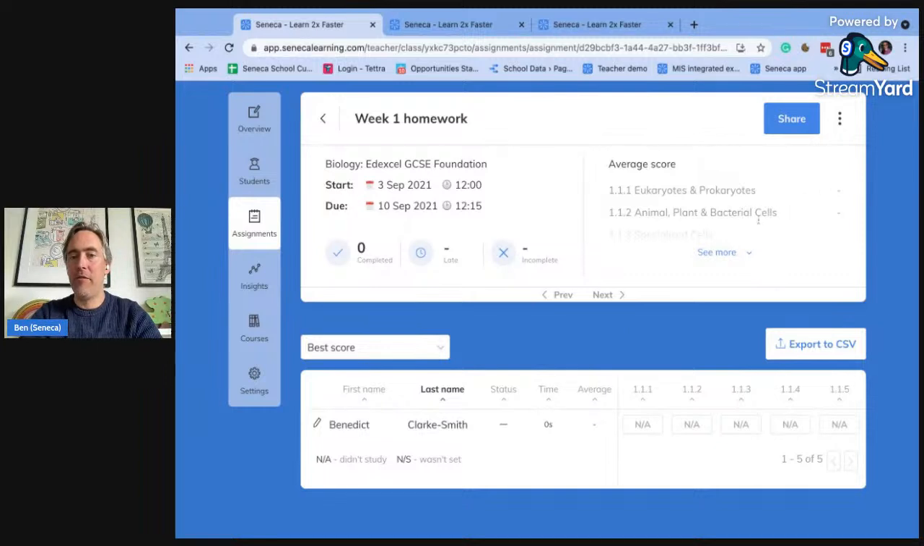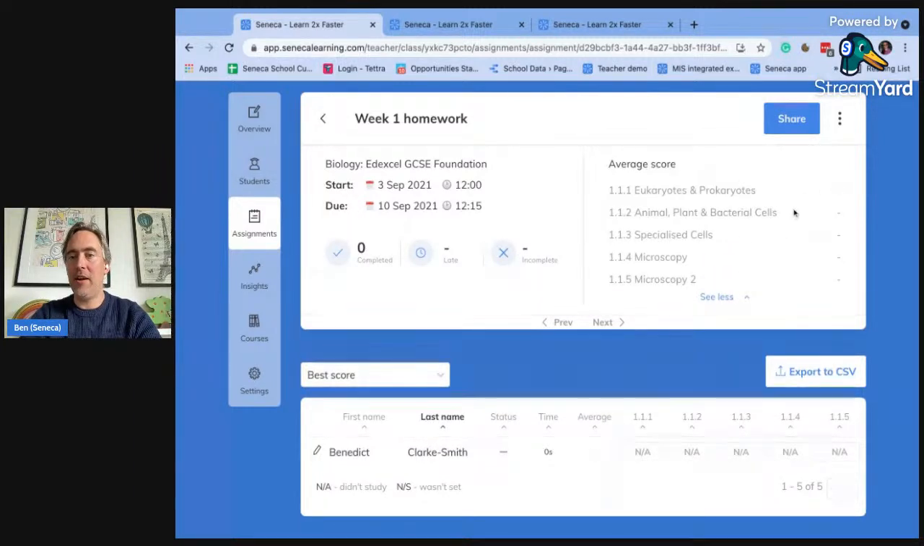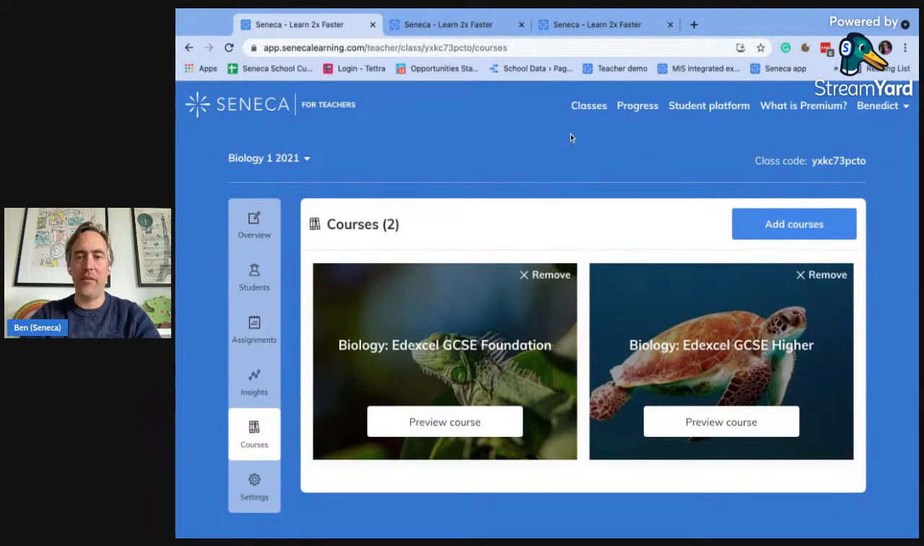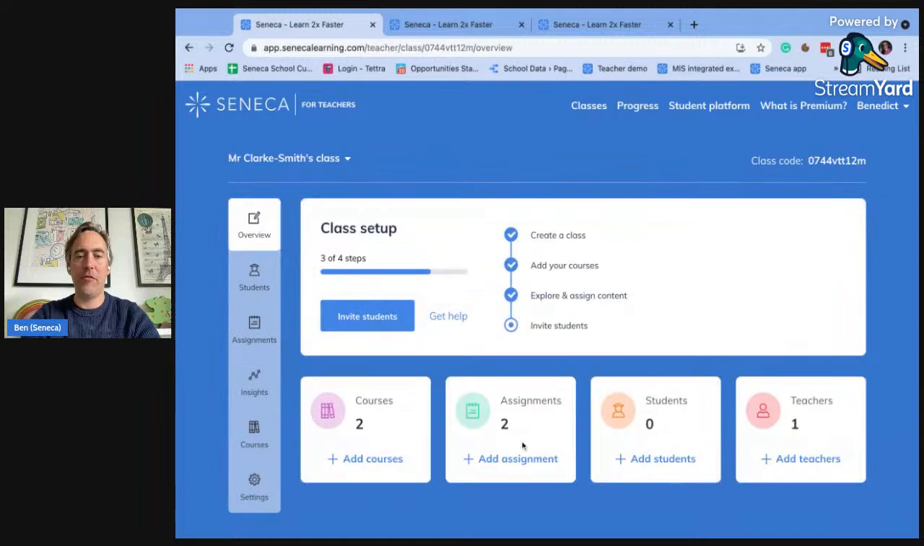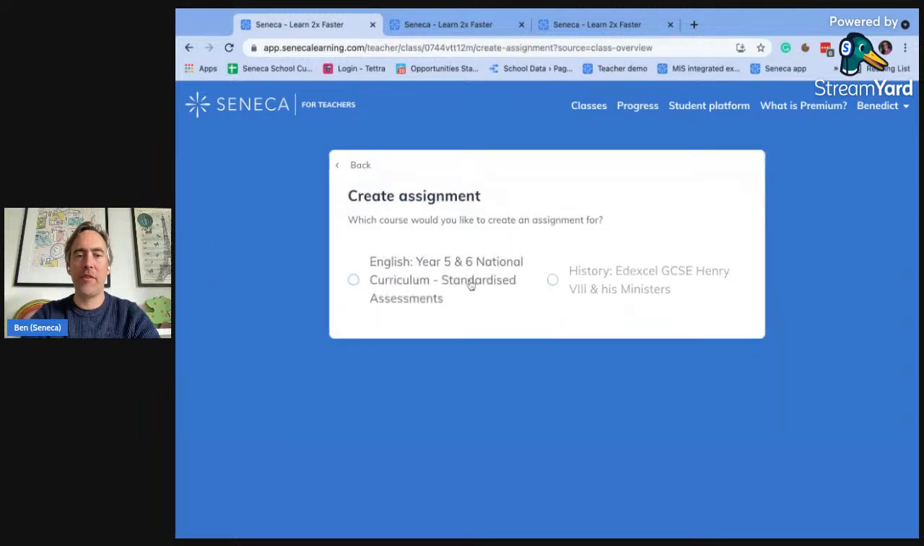And you can see for each of those sections that we included with the homework, you can see the average class score appearing and the individual pupil scores. Now, in terms of content and being able to ensure that you are giving the pupils the right material, you can, of course, preview that.